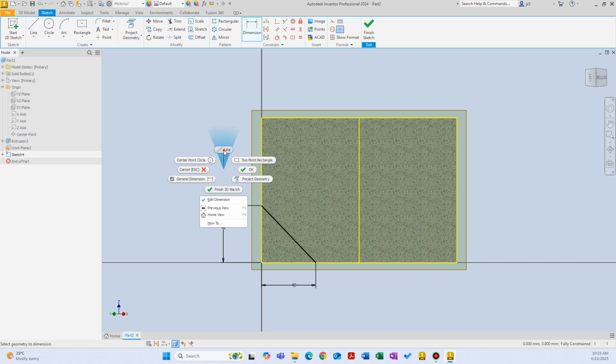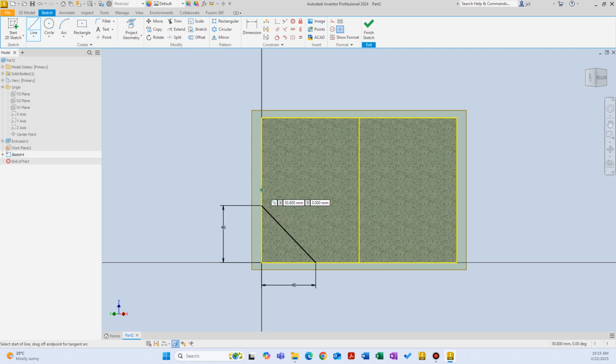So I want to use maybe a construction line here. This green dot indicates that it is going to be constrained to the midpoint of this vertical line. I draw this line here and click OK and get out of that command. Select this line and convert it to construction line. Now it is a reference line that I can use to maybe use the mirror pattern.